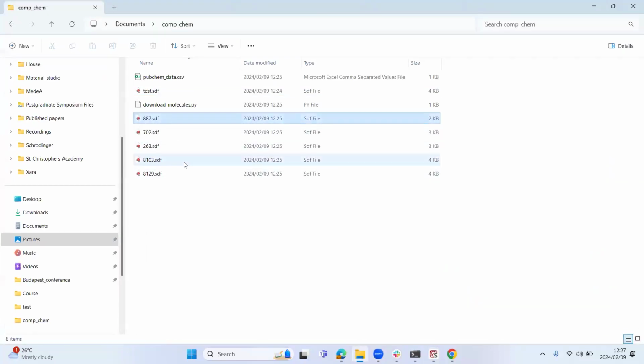Can you see? 1, 2, 3, 4, 5. 5 different molecules. Ignore this because that was the red machine. Deleting it. There's all our SDFs.